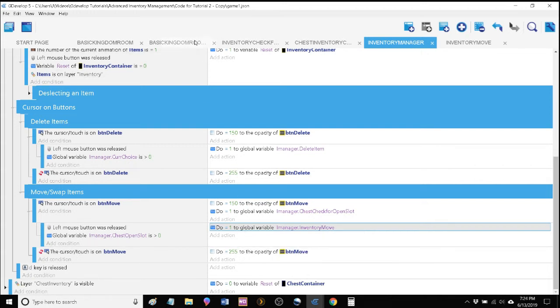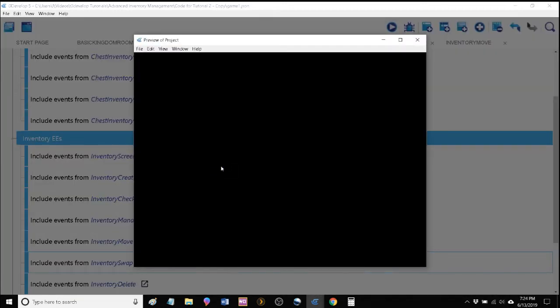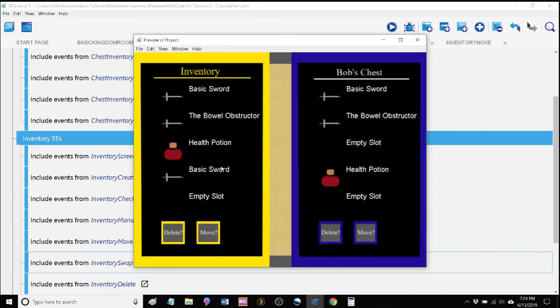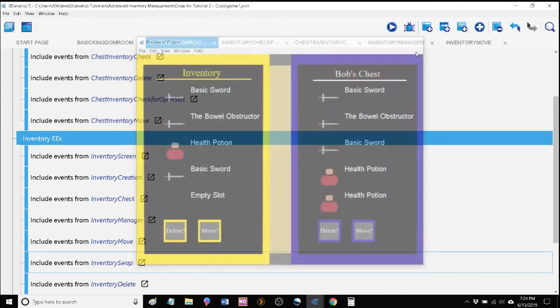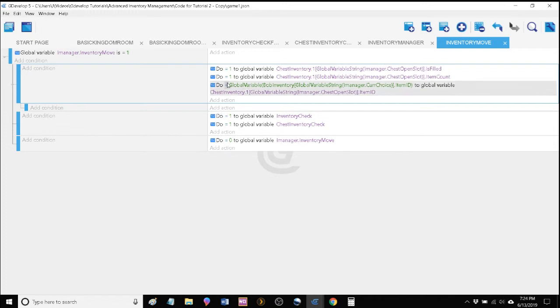All right, let's see how we did here. Let's see if we can move the item over. All right. It worked. Now, what about if we did this? That worked too. All right, so now we just need to add a delete for these items over here. So let's go back into our inventory move, and let's add the subsequent deletion here.